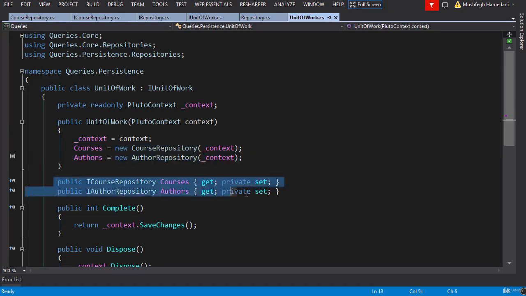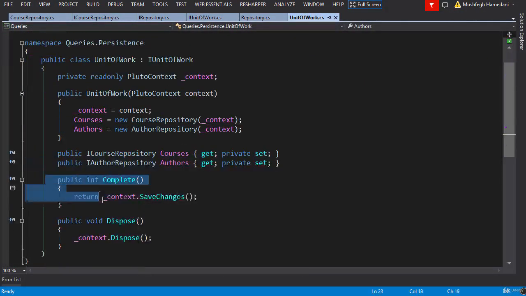Next, here is the implementation of the properties, courses, and authors, which were declared in our interface. The complete method simply calls save changes on the context. And here's the implementation of the dispose method. So we simply dispose the context.